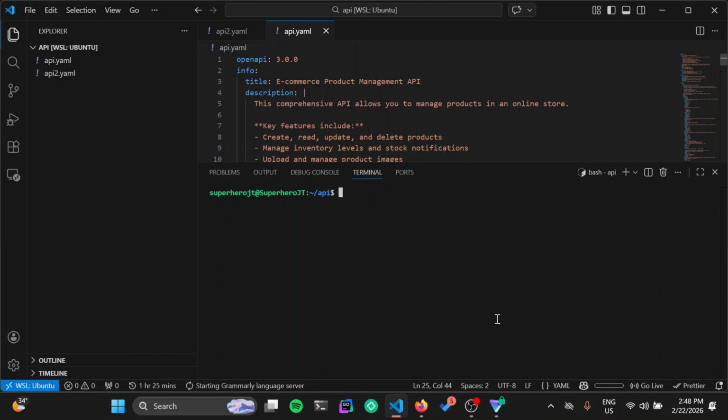Over here, I have two OpenAPI specification files that need to be translated. To translate them, I'm just going to type this command: npx trans-spec generate, then specify the path to the file, api.yaml, then specify the languages I want to translate them to, Spanish and Japanese.